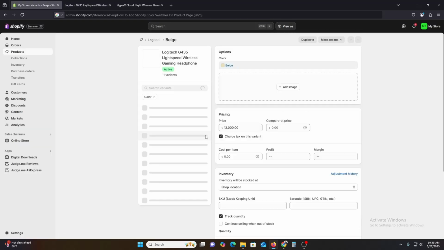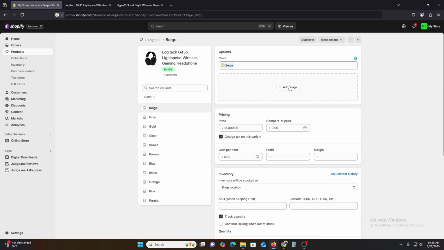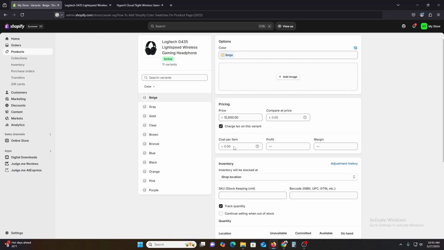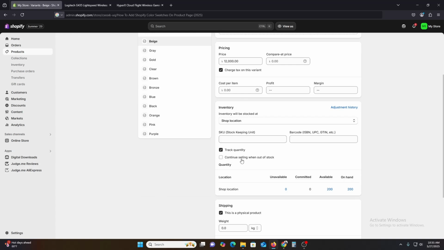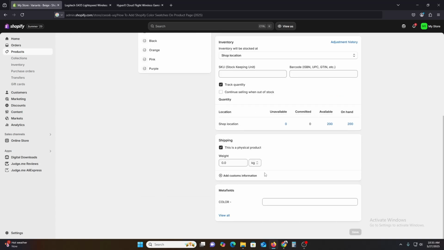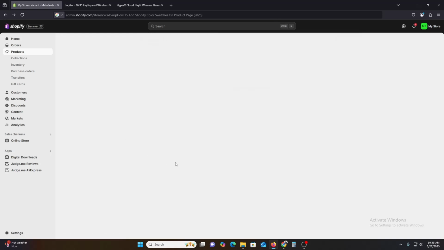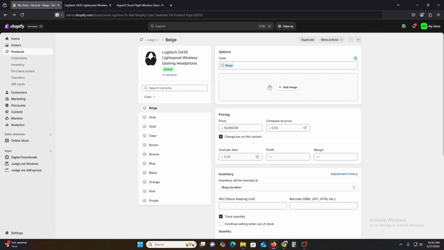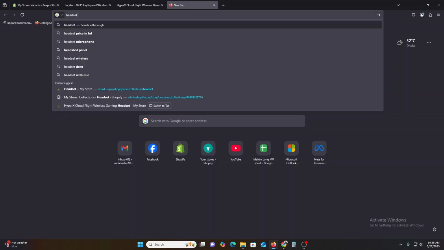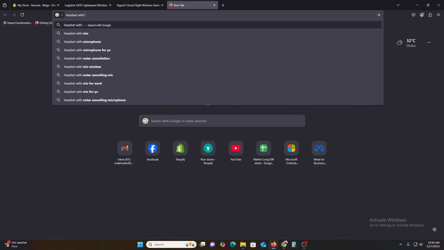You just need to click over here. Once you click over here, now you can see we are allowed to add an image. We can change the pricing, we can change the inventory, we can continue selling when out of stock. We have the option to do whatever we want. Also you can see our meta color has been added in that place. So let's go and change the image. First of all, I'm going to download a new picture, a headset. With what color did we select? Big.